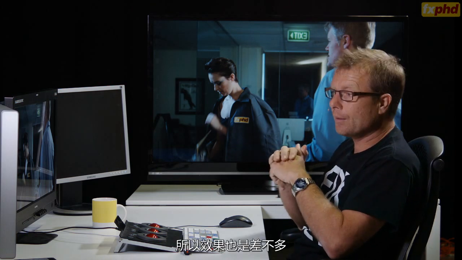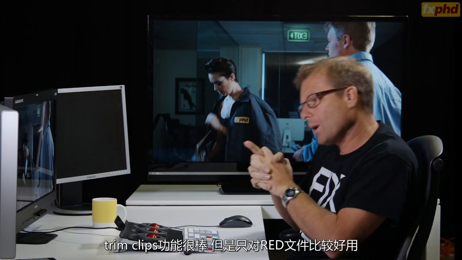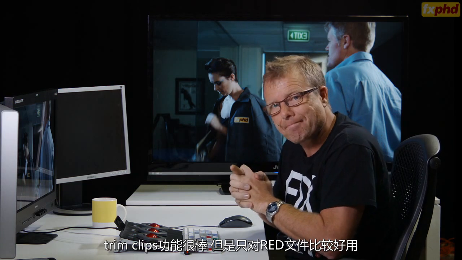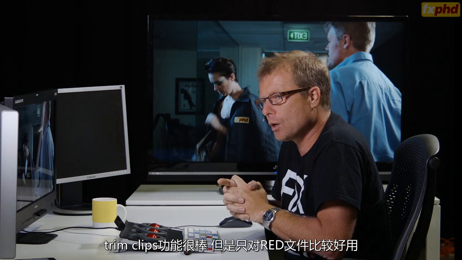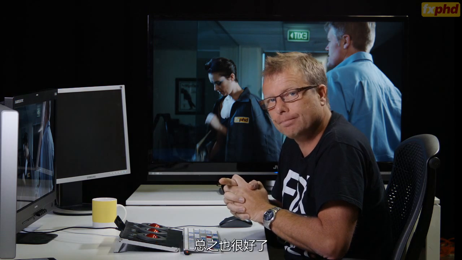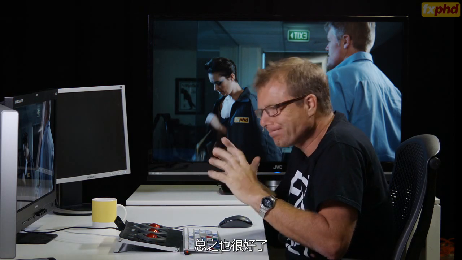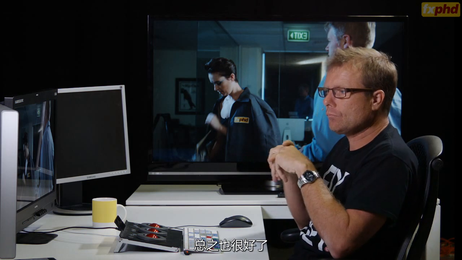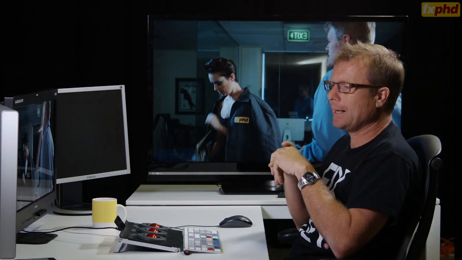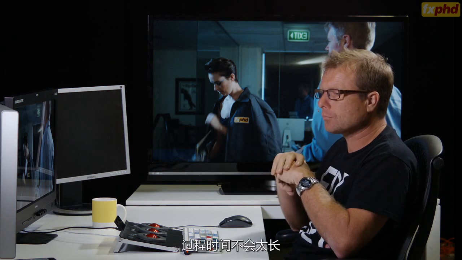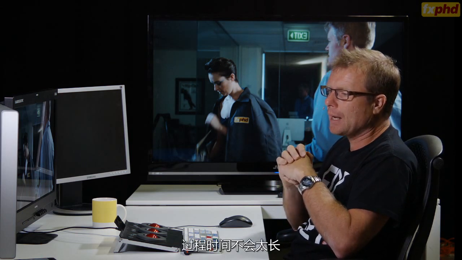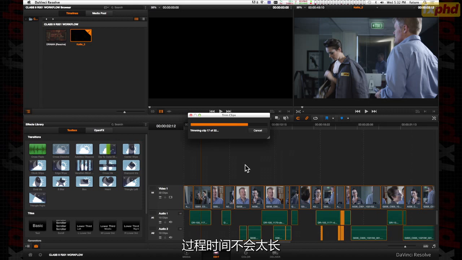So it's doing a similar thing. I've not found a way though where we can add handles here. It's called trim clips, but as far as I found, it only works with trimming red files. So good, really good, just completely clones the clip. So it's really nice. So that will take not very long to go through and trim those.